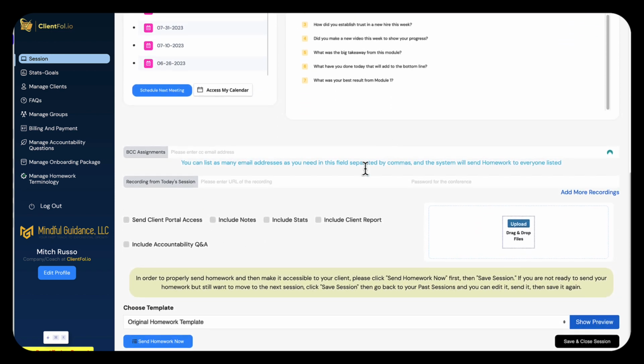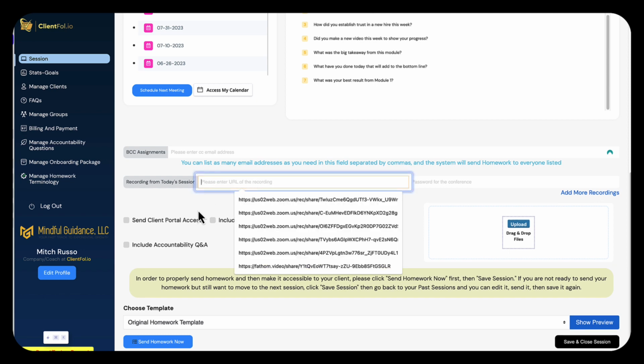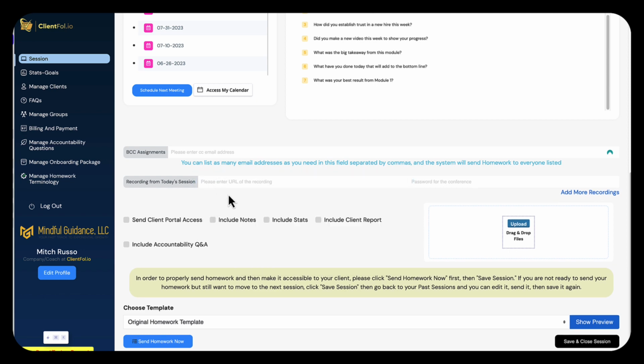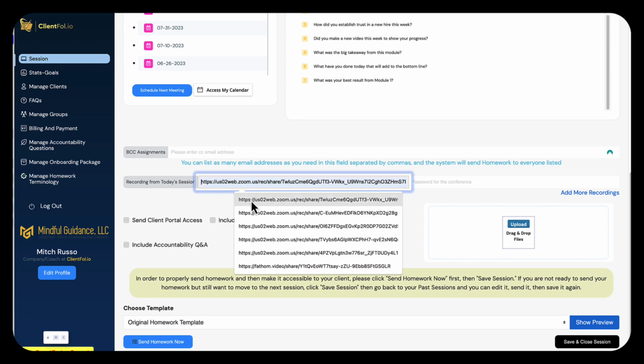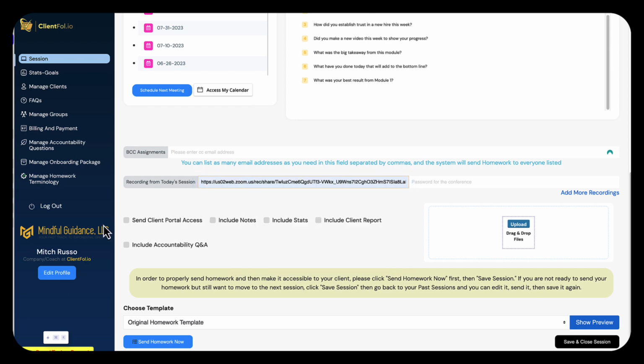and now we get down to the bottom of the page, and here is where I drop my recording of the session. Now I use Fathom to record my sessions, which means the second it's over, I have a link, I can drop it right in, and I am all set. Now I make a decision. Do I want to send client portal access?